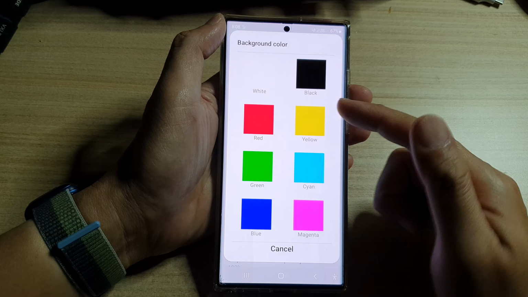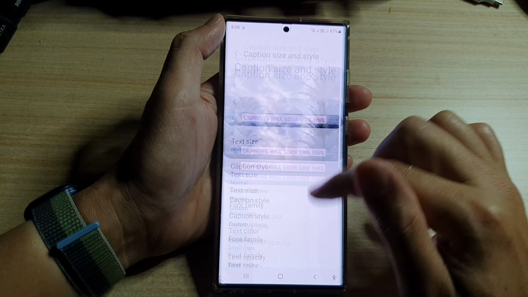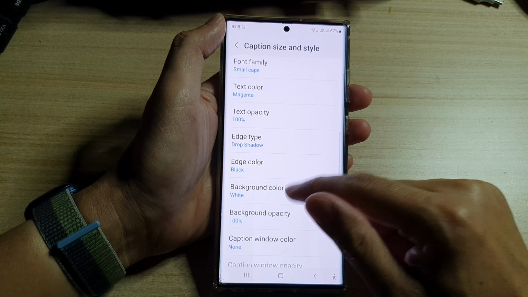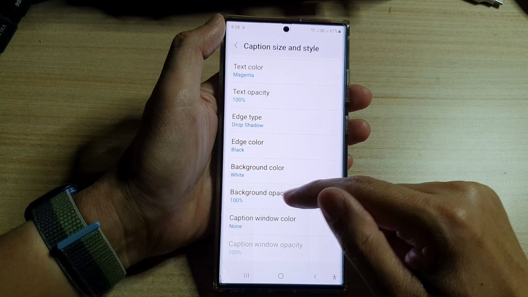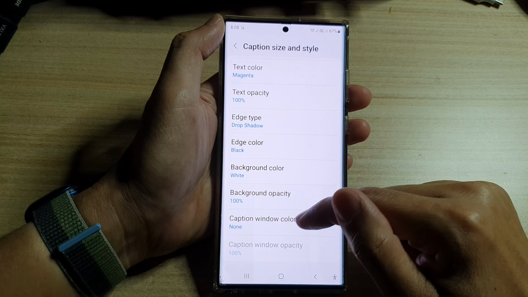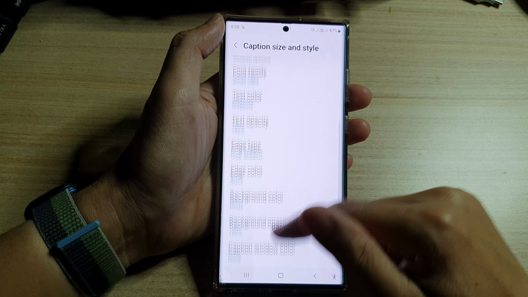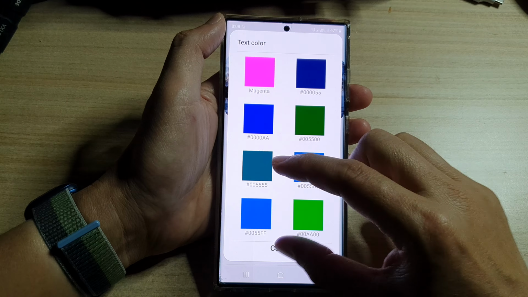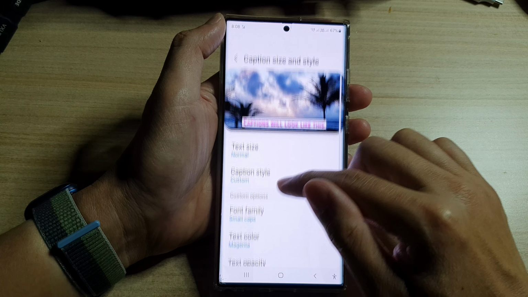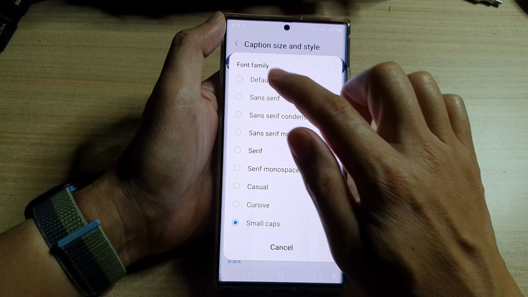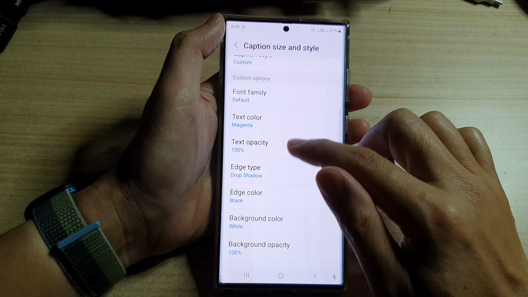Background color. So you can set the background color to white. So this is what it looks like in white background. And you got the background opacity and caption window color as well. So there's quite a lot of settings that you can change to the caption or the subtitles on your Galaxy S22 series. So I will set some of them back to the default.